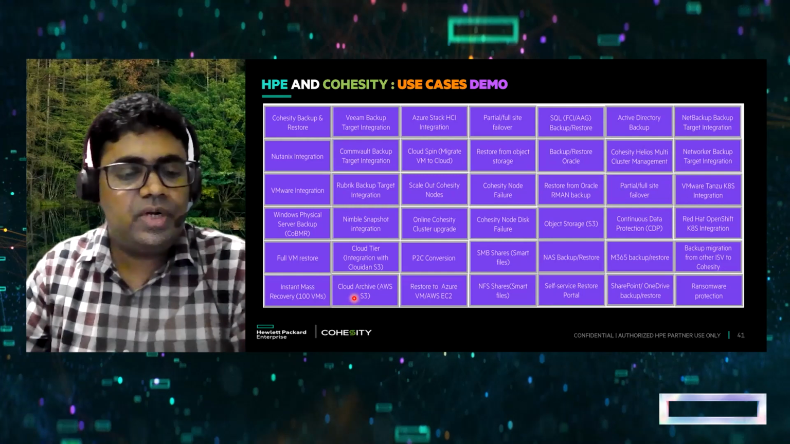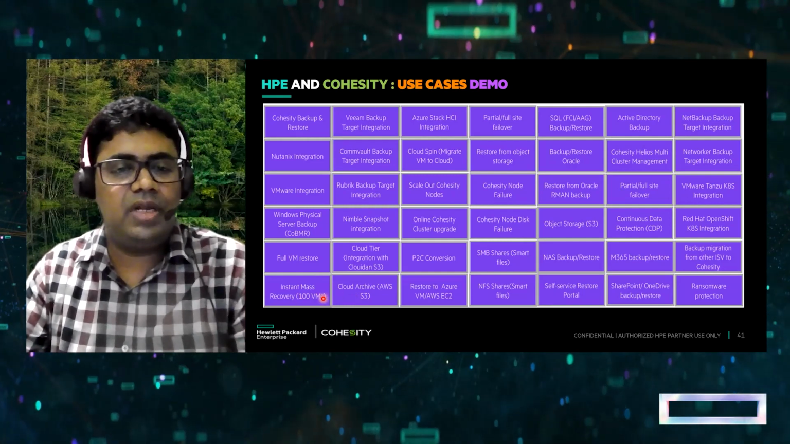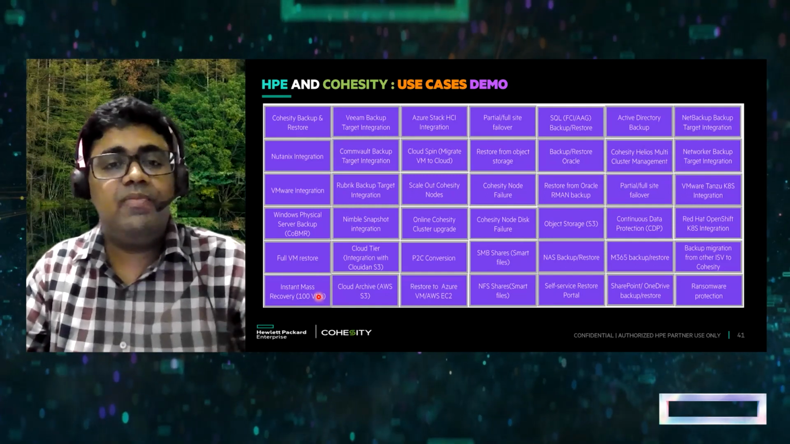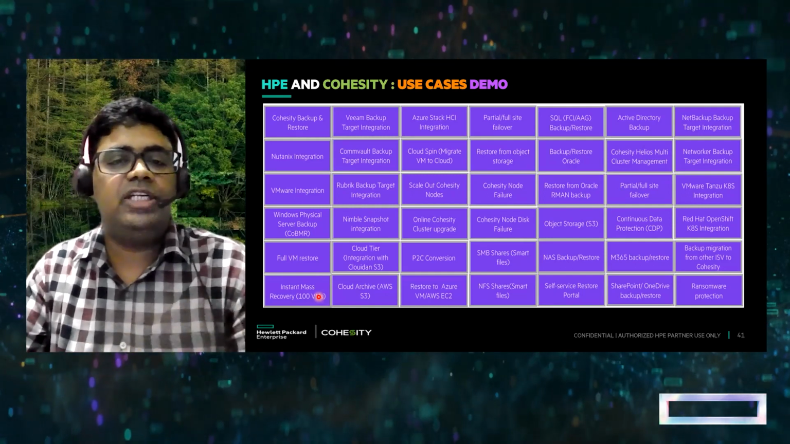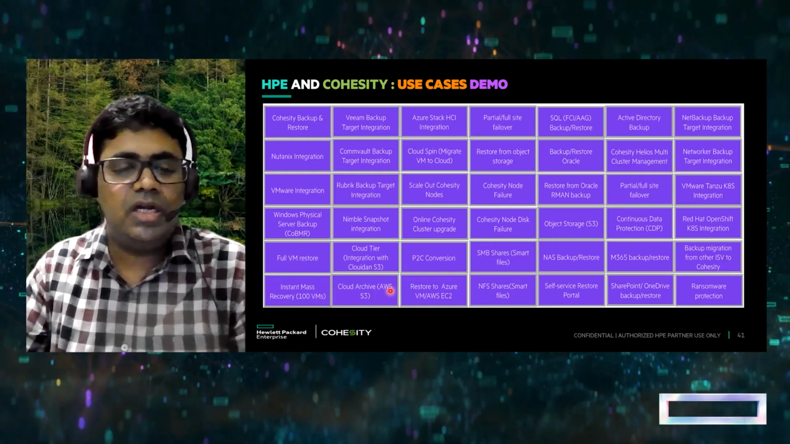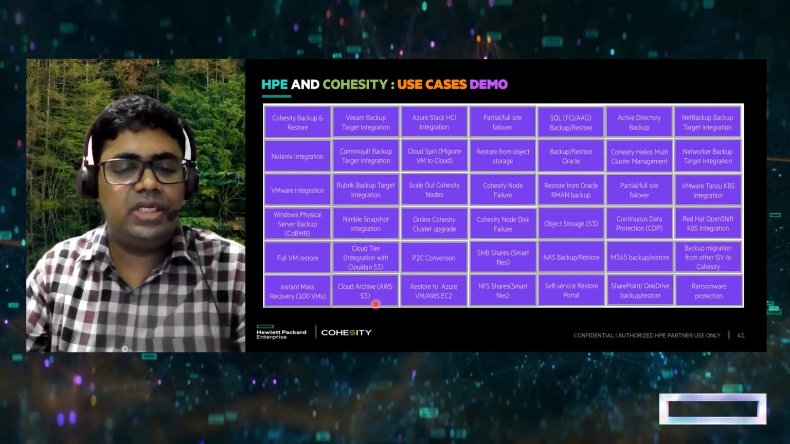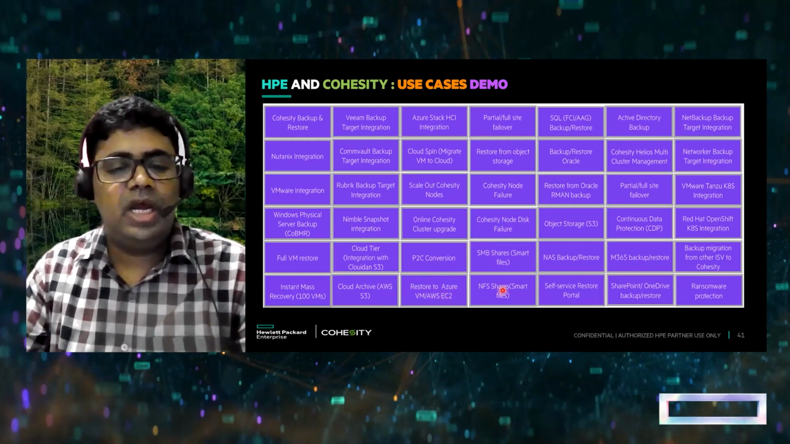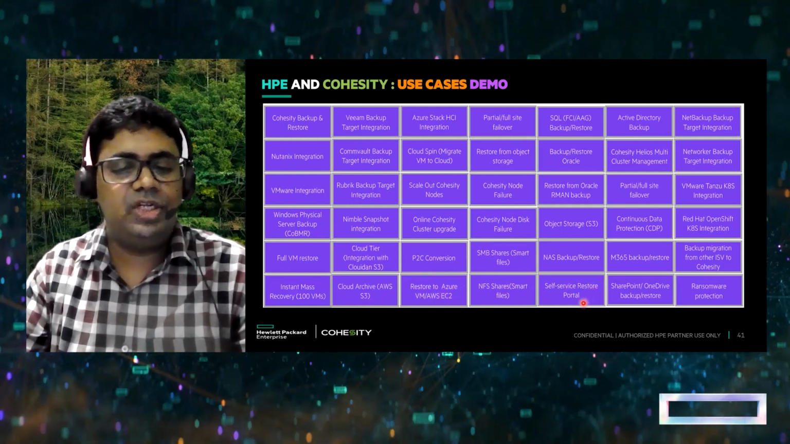With the interest of time, I'm unable to show you the mass recovery, but the procedure is the same as how we recover one VM. In the same way, we can select multiple VMs and initiate the recovery. And the cloud archive we can use for AWS S3, similar to Cloudian, and restore to Azure, and also the NFS share self-service restore portal.